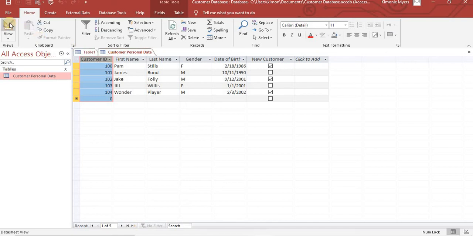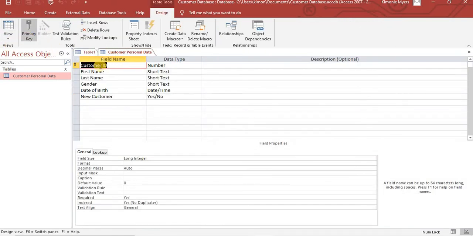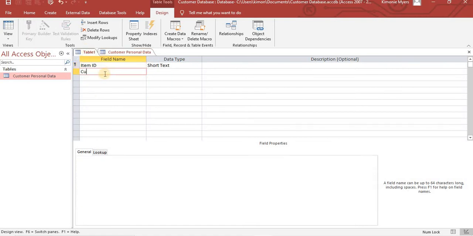So I can go to the view, design view, and it was customer ID, and the data type was number. Also make sure that when you are making a connection of the key in another table, the data type matches the same one from the previous table. So I'm gonna borrow this, which is customer ID.